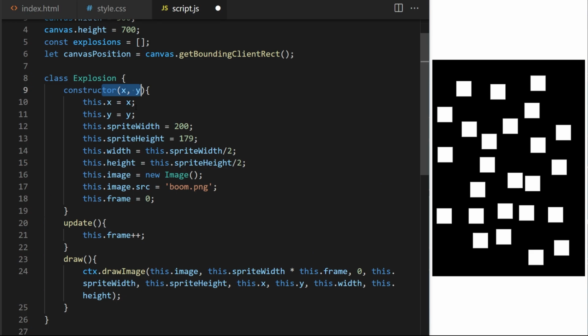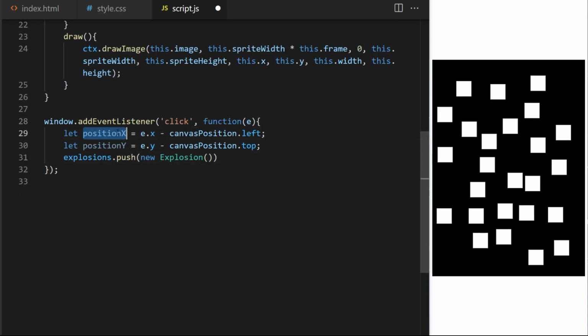On line 9, I can see my constructor expects 2 arguments for x and y coordinates. This is important because we need to know where on canvas we want to create this triggered animation. Here on line 31, I just pass it position x and position y variables we calculated on lines 29 and 30. So now I have a way to add new explosion object into my array on mouse click. I will need a function to cycle through all objects in the array to update and draw them.